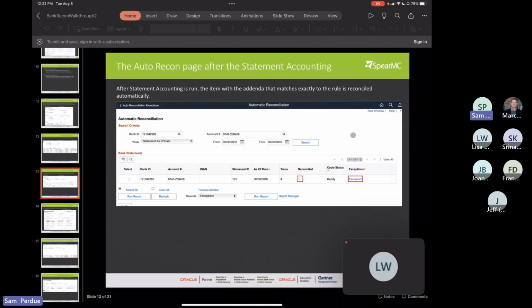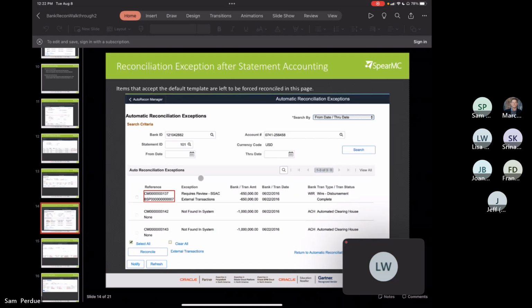So after I run statement accounting, this is what the auto recon page would look like. Here's the same statement. I've got 4 transactions, only one of them reconciled. Now, if I click on my acceptance hyperlink here, you're going to see I've got one item that has an external transaction now associated with it, but this is the one that didn't match on the addenda. The one in between these two is fully reconciled now, right? And I'm going to step through what that looks like here.